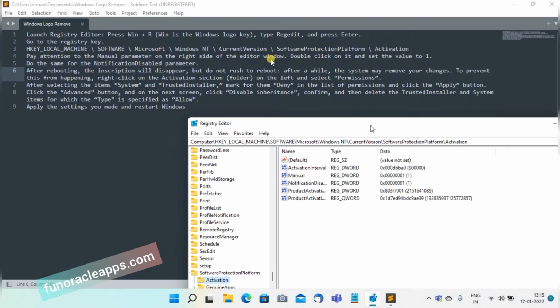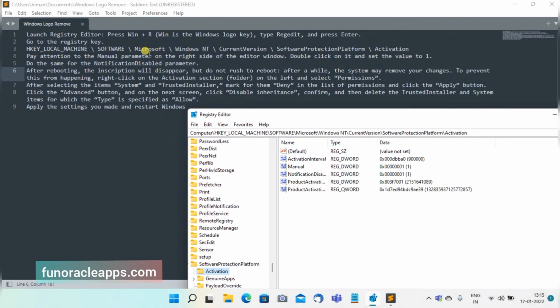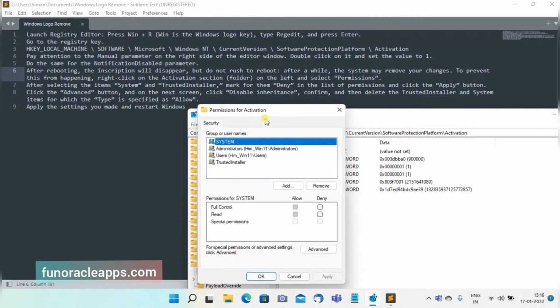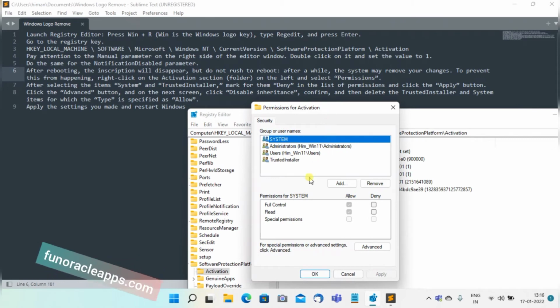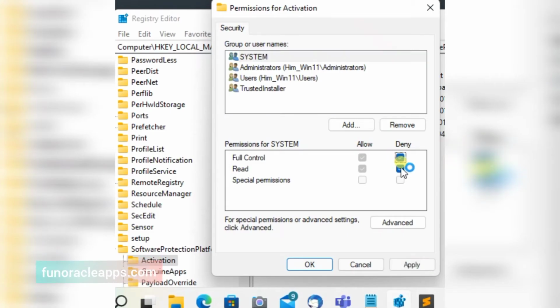So what we have to do, again open your registry editor, go back to the same path where we went earlier, and this time click on activation and right click it to set the permissions. Okay, so if you see, this permission for the activation is enabled. So now we have to disable this. Okay, so for both trusted installer and system, we have to mark deny.